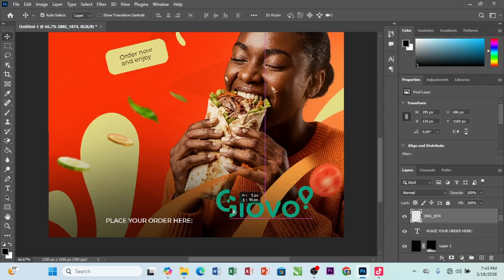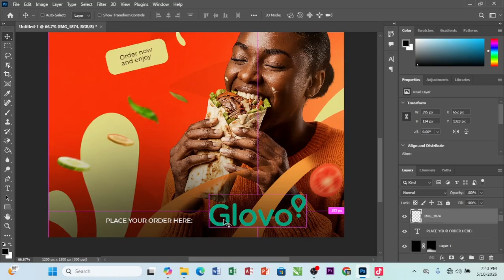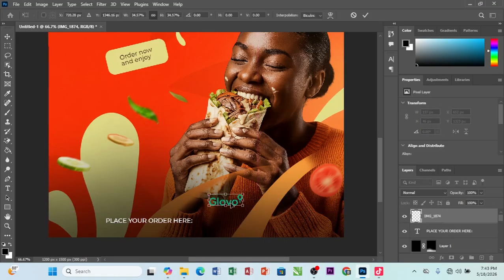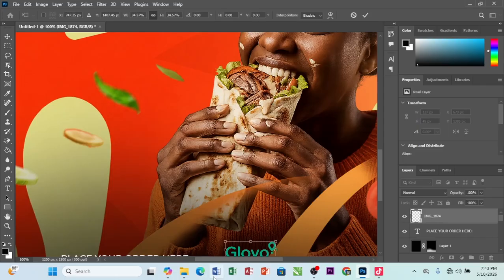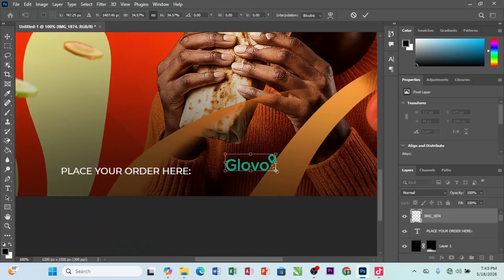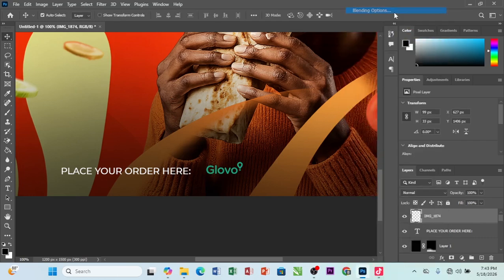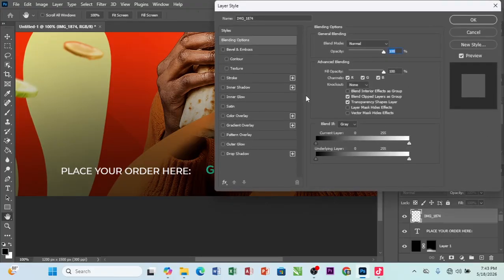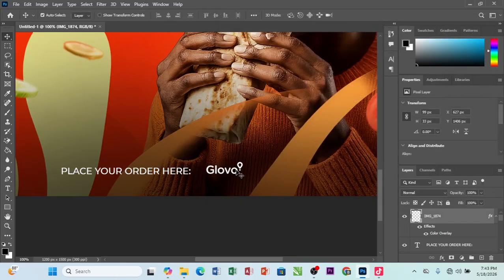Wow. Okay. Let's zoom in. So we change it to white. You can see.